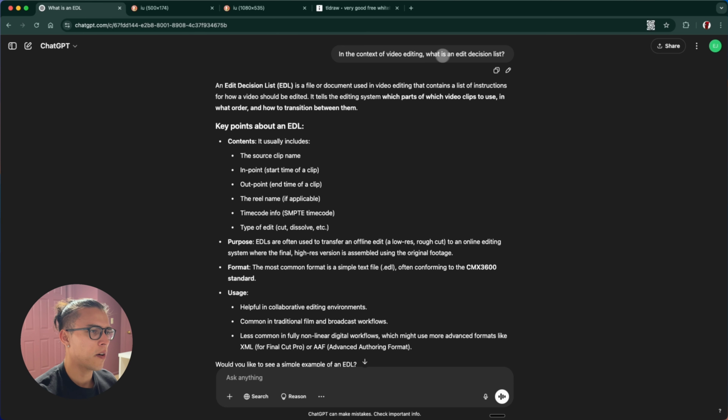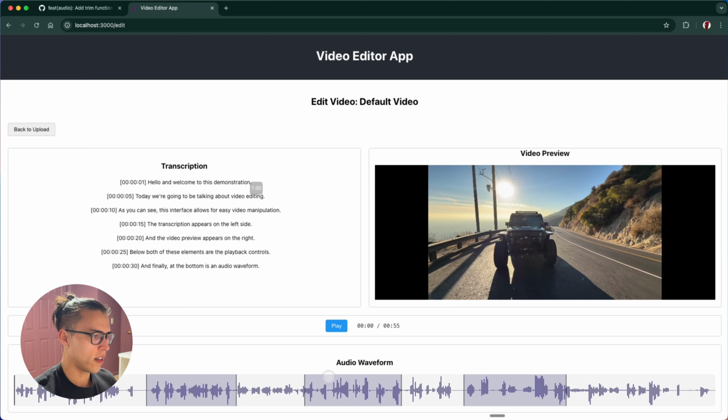In the context of video editing, an edit decision list is a list of instructions for how a video should be edited. So in our app, when we click the trim button and then it trims out these segments, we're adding these segments into the edit decision list. So we're just going to call it trim history.